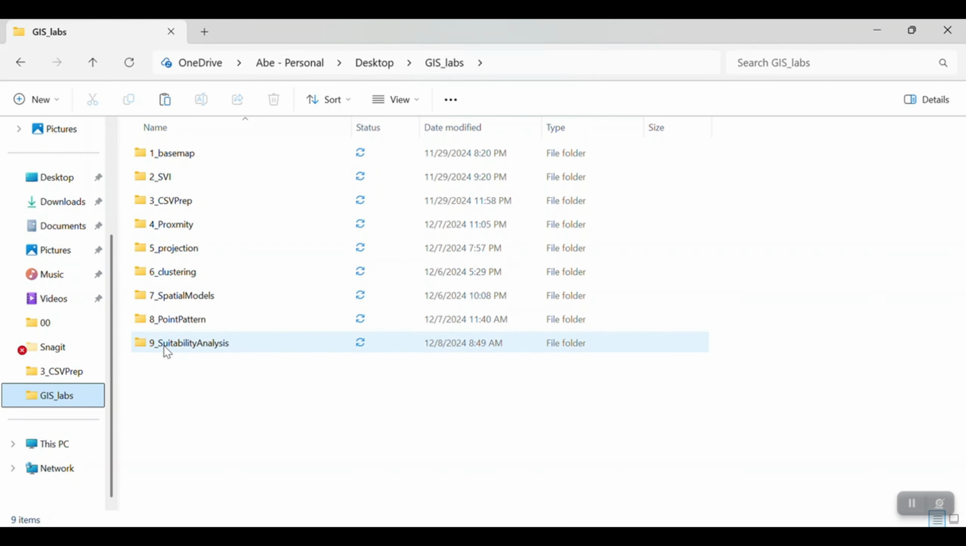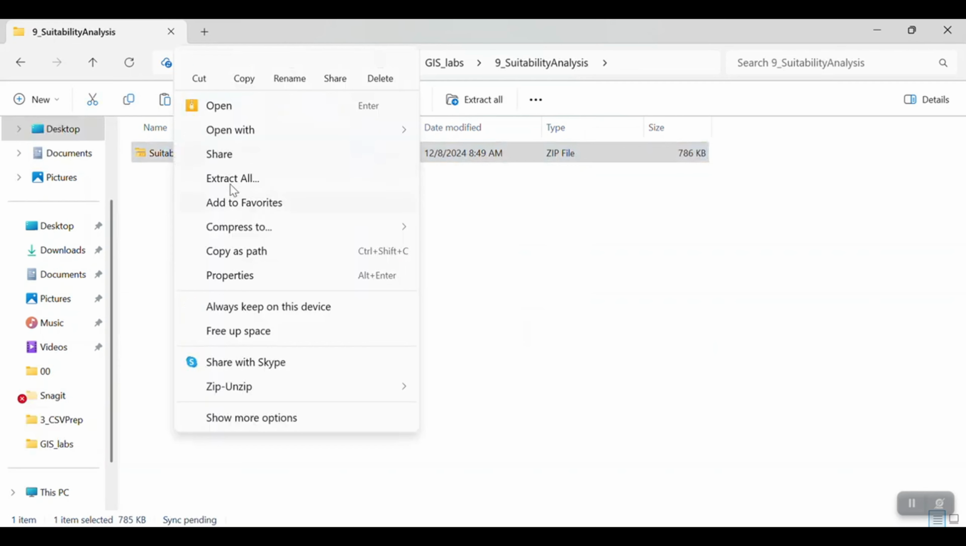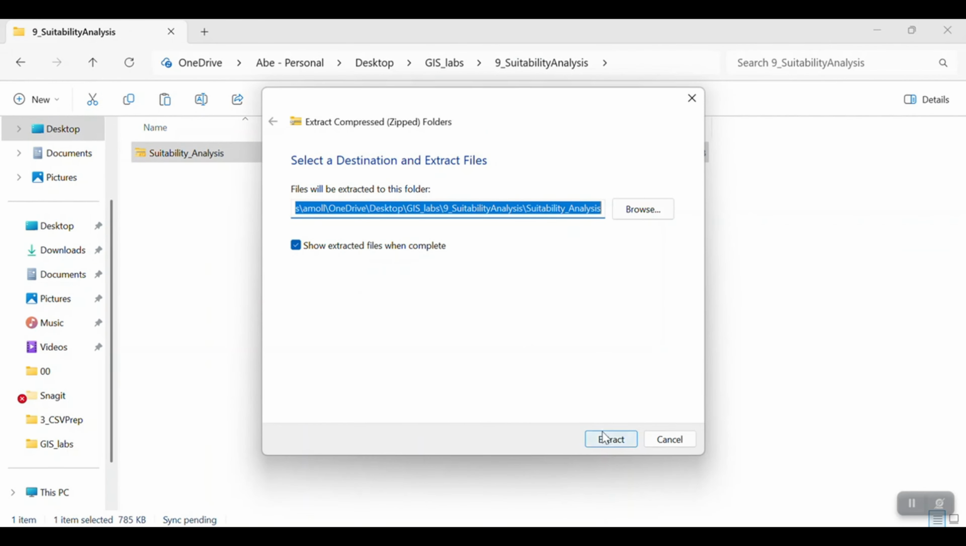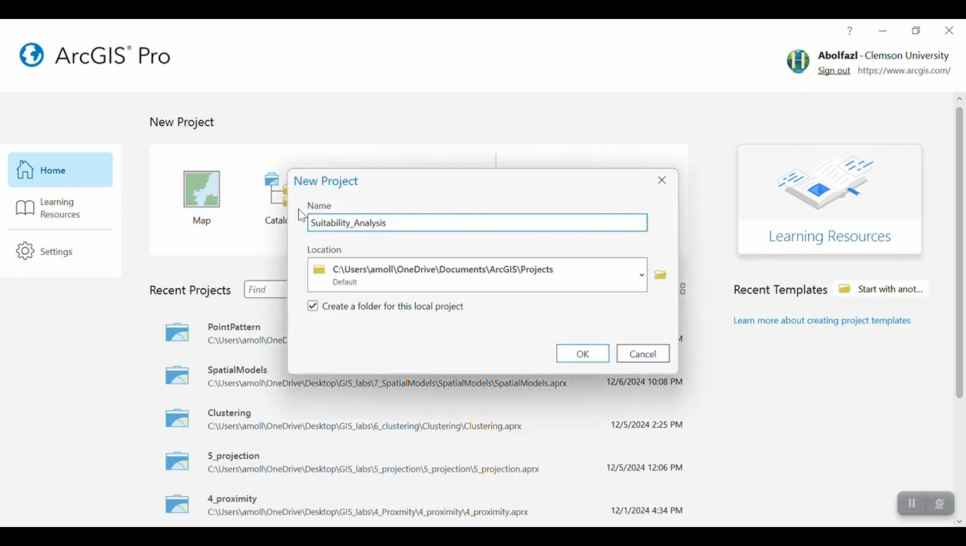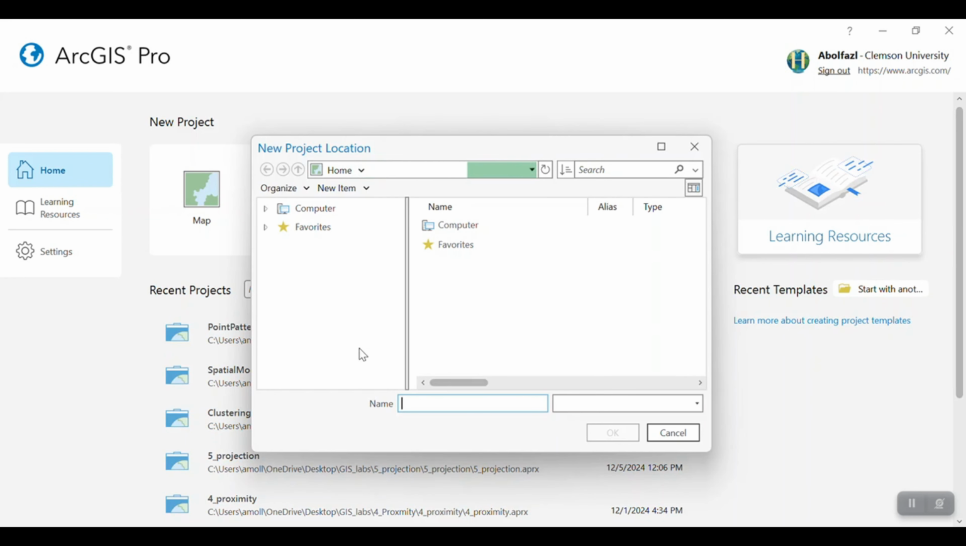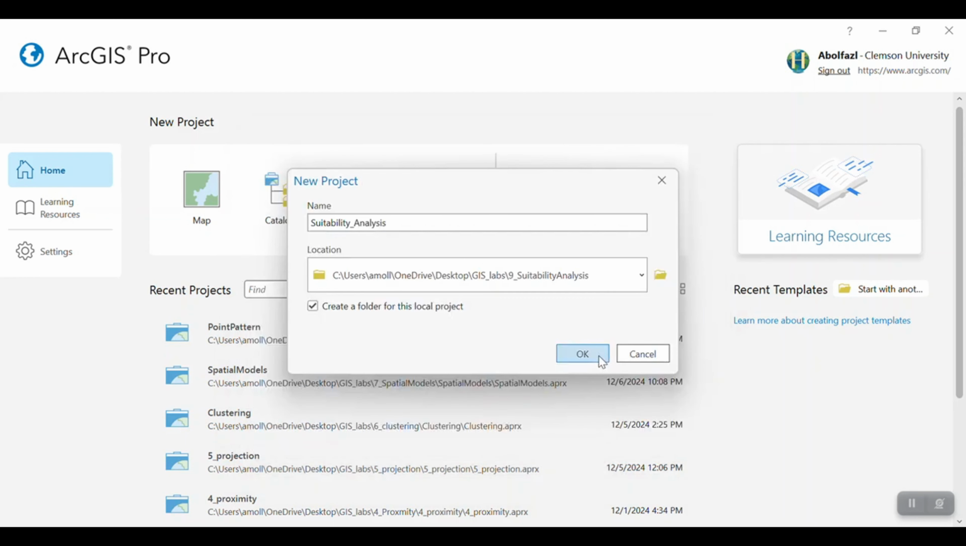So first of all, in Lab 9 suitability analysis, extract this zip file and also open up ArcGIS Pro and create a new project. And I'm gonna store everything in Lab 9 folder. GIS Labs, suitability analysis, and OK, and OK.